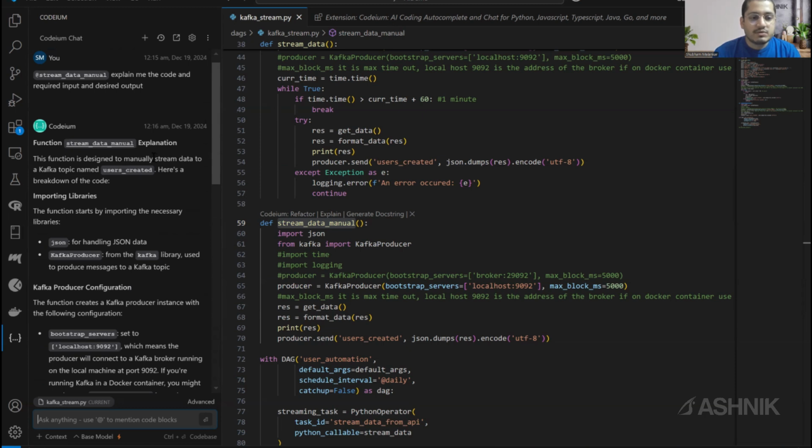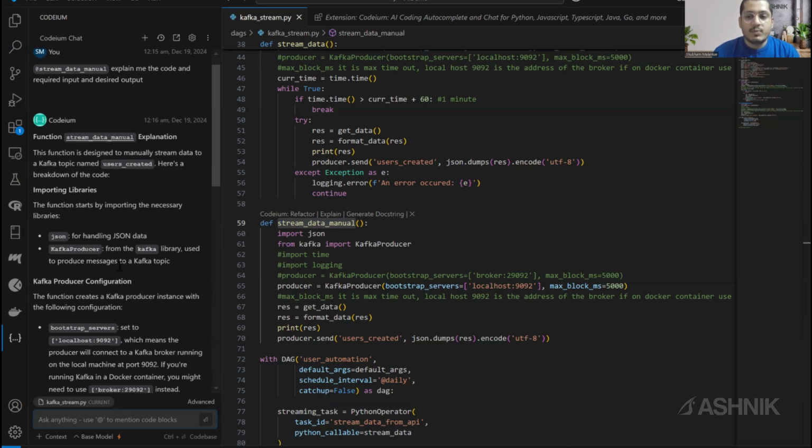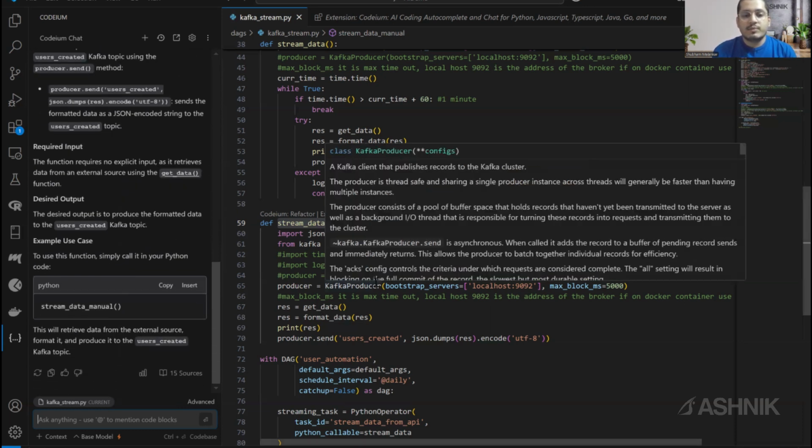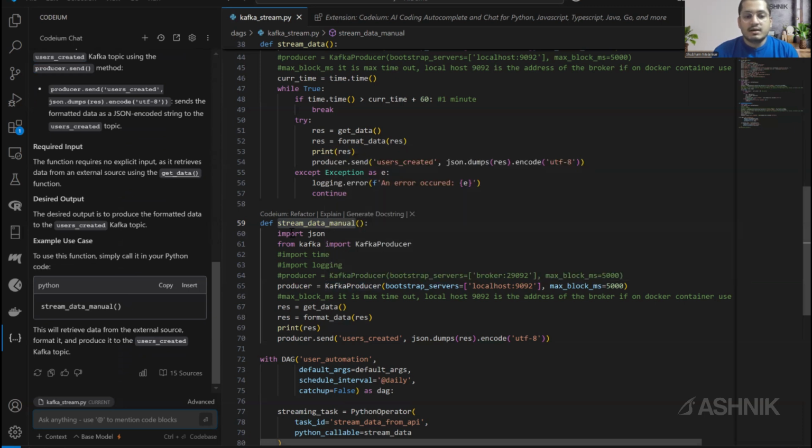It will give the explanation of the function designed to manually stream data to the Kafka topic named user created. So now I know what it is doing, what input is required, and what output is expected from that function. It is easier for me to understand this function this way, I would say. Okay, so let's go to the next demo.